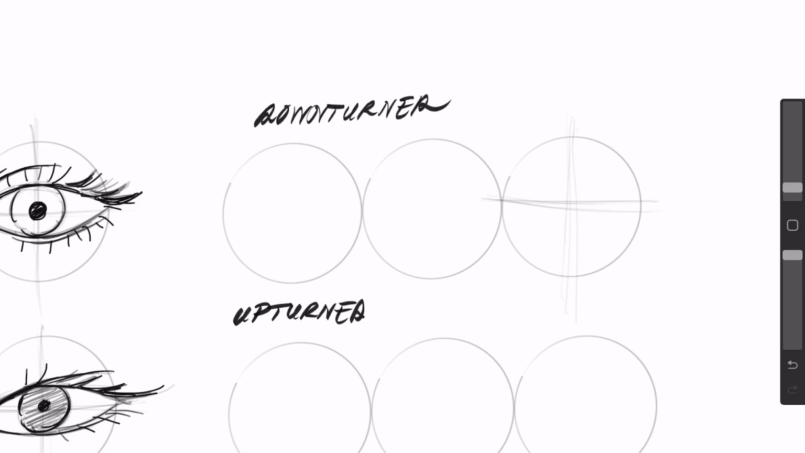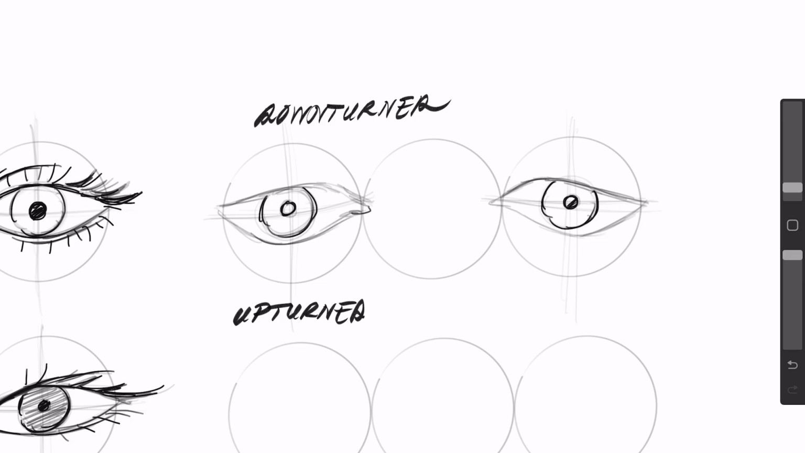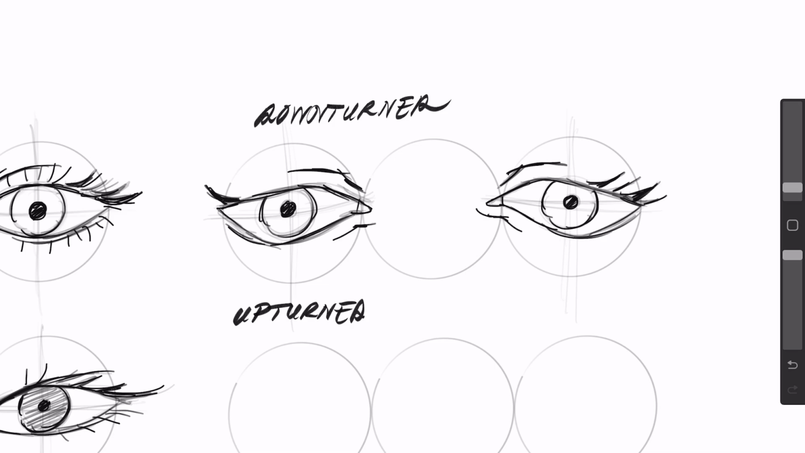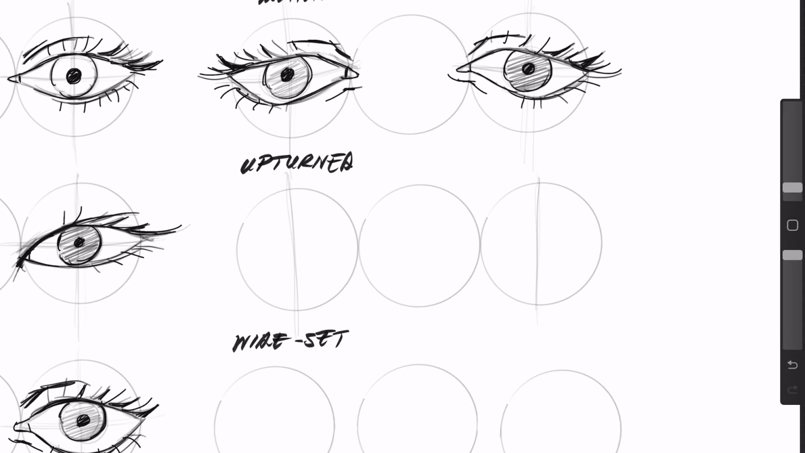When drawing downturned eyes, I make the middle line of the cross-section slope down and just draw the eyes following the same rules as drawing the almond shape, but of course keeping the slope in mind. This trick makes the eyes look sadder and sleepier. And not gonna lie, I personally love downturned eyes.